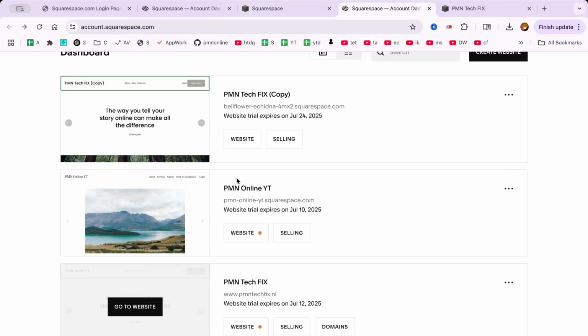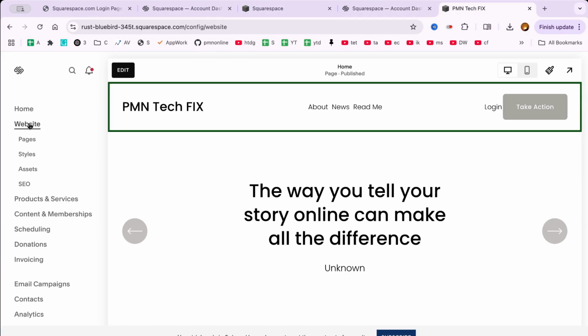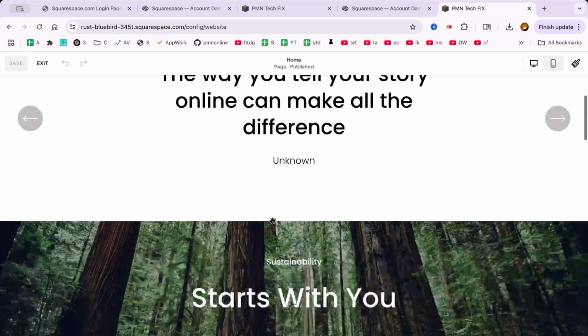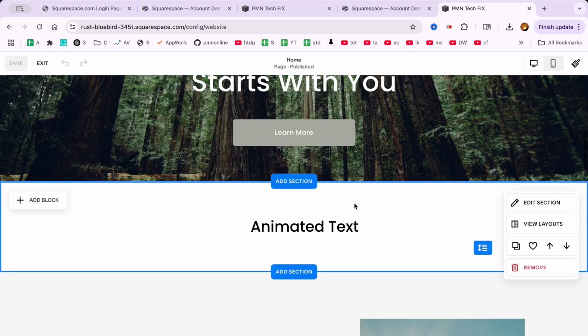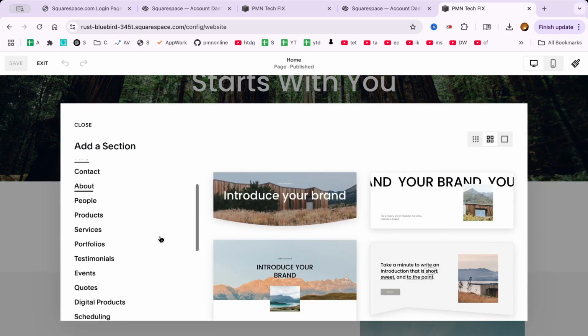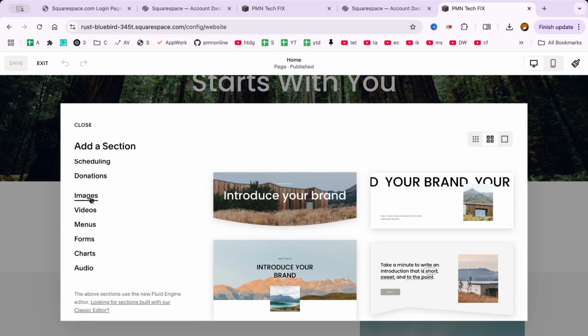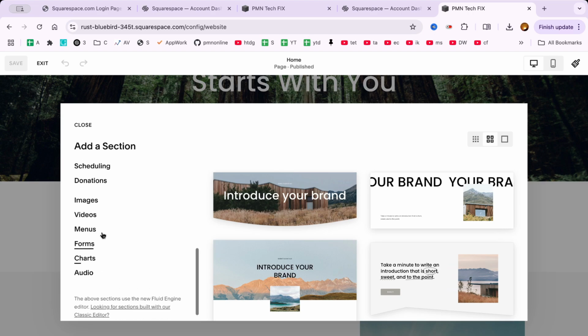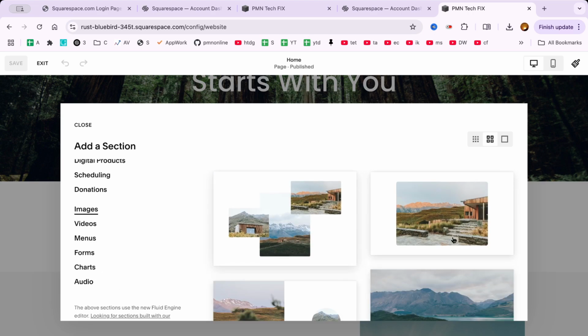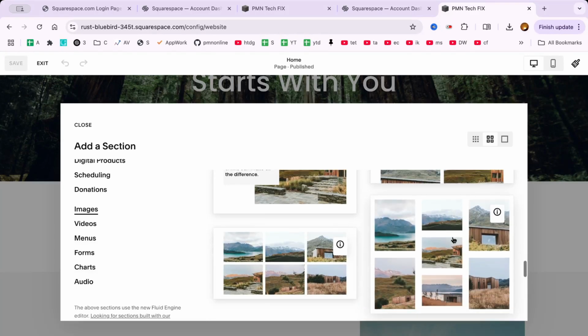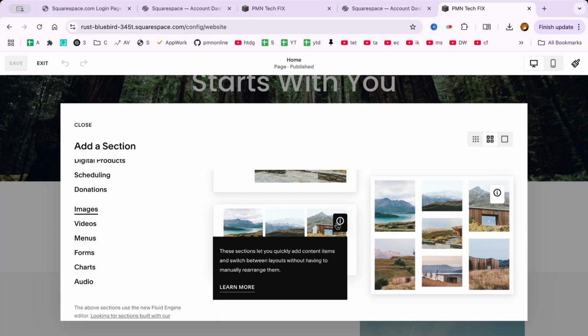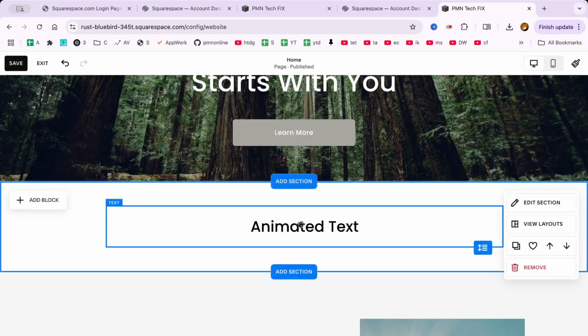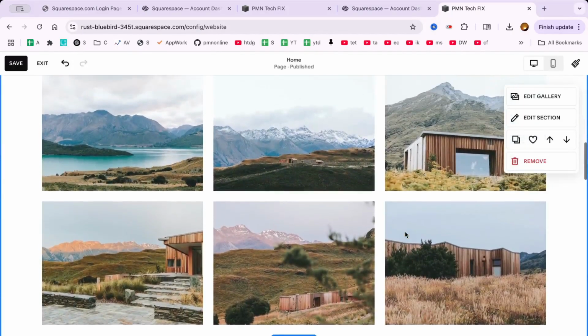Start by navigating to the Edit option on your Squarespace menu. Once you've opened the editing tools, your next step is to add a new section. Click on Add Section in your page editor to access a variety of customizable sections. To include images, click on the Images tab. This feature is your gateway to creating a new scrolling gallery. Select Gallery View from the available options to ensure your images are organized in an attractive and accessible format.